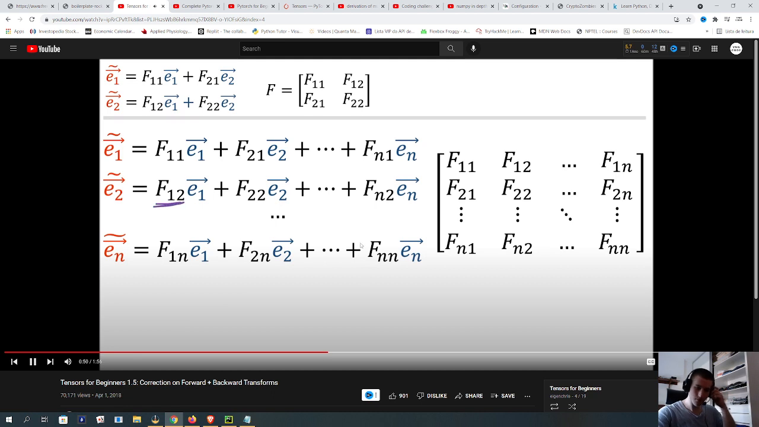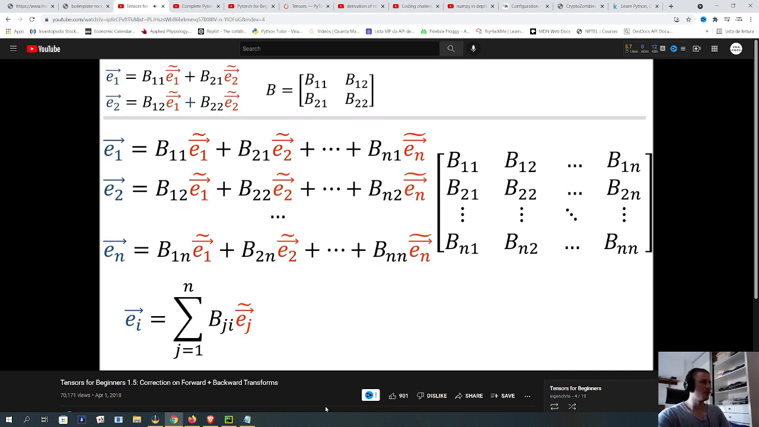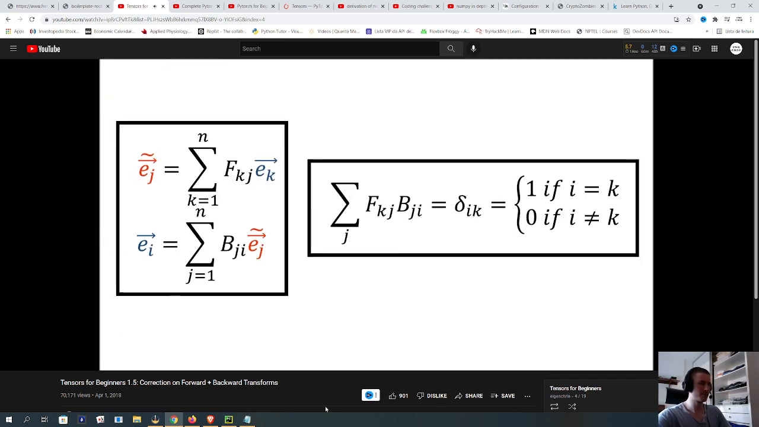So looking at these equations for the forward transform, F12 tells us how much of E1 is in E2 tilde. And likewise, Fji tells us how much of Ej ends up in Ei tilde. In the previous video, I accidentally wrote this with Fij instead, but that's wrong. So this should be Fji. And the same goes for the backward transform. Bji tells us how much of Ej tilde ends up in Ei. So these are the correct forward and backward transforms here.